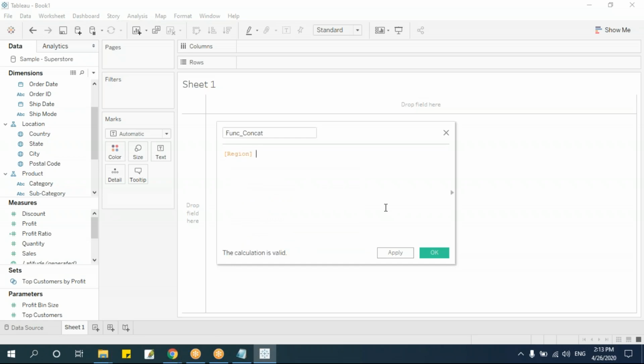Now here, unlike in Excel, where we put the and symbol to concatenate or merge the values, we cannot use and here. For that, I have to use plus. In Tableau, we need to use plus. Let's say I want to have a space, double quote space, and I'll say plus, and here let's say state. See tab. Now if you see the message, it says the calculation is valid. That means the formula I've written is perfect. Let me say okay.